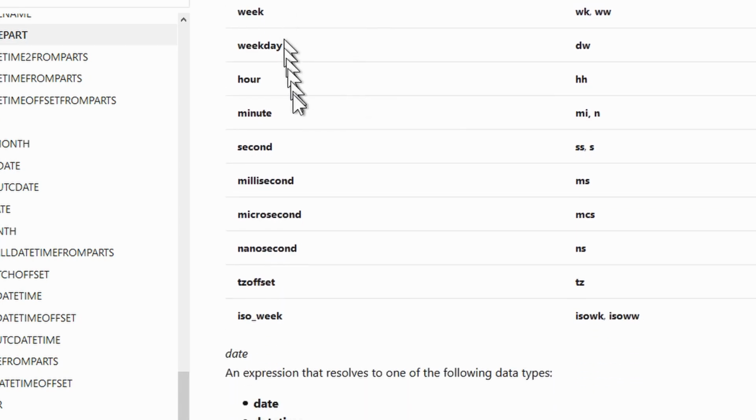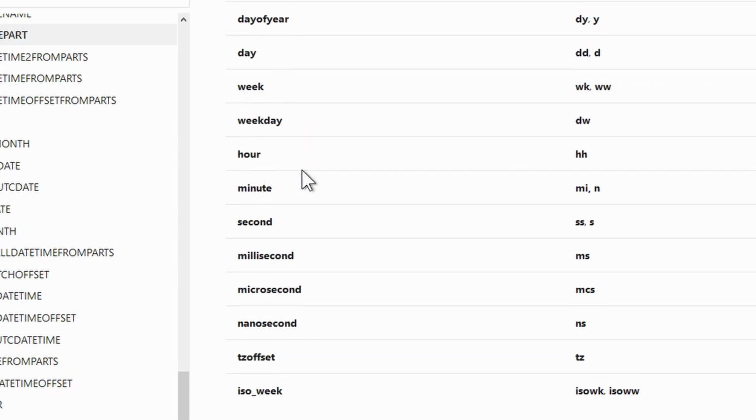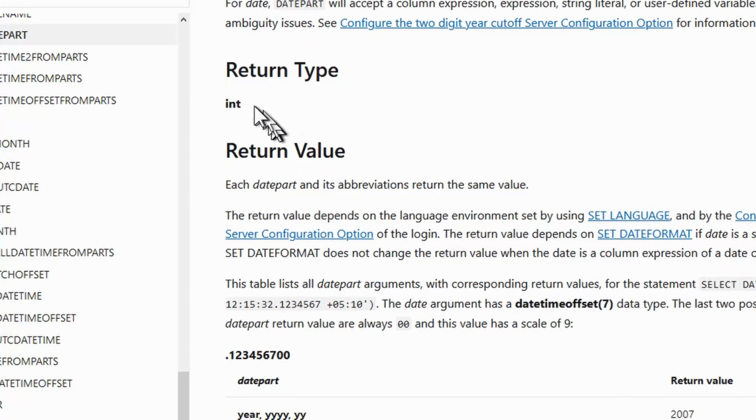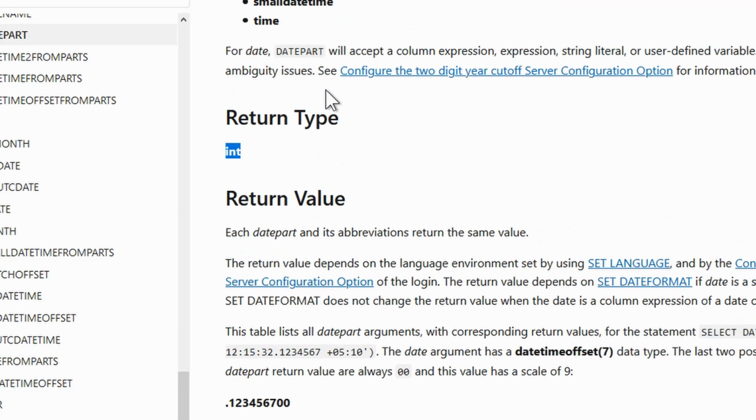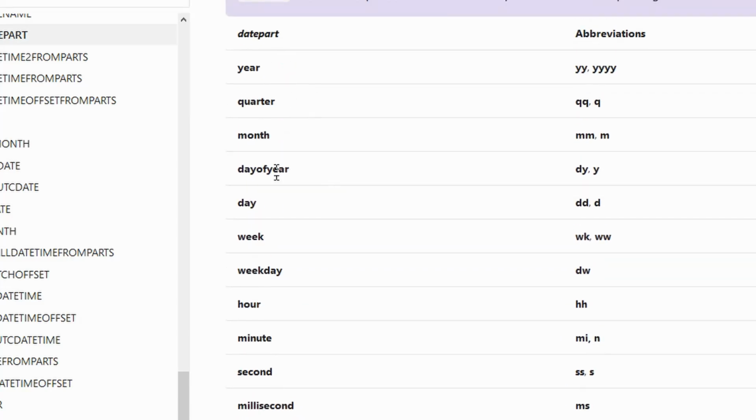And as you can see, it's quite powerful. It can extract any component of a date or a datetime, right down to the millisecond or the nanosecond even. The return type is int. So because it's an int, every one of these things is expressed as a number. For example, the day of the month is expressed as 1 to 31. The week is expressed as 1 to 52.